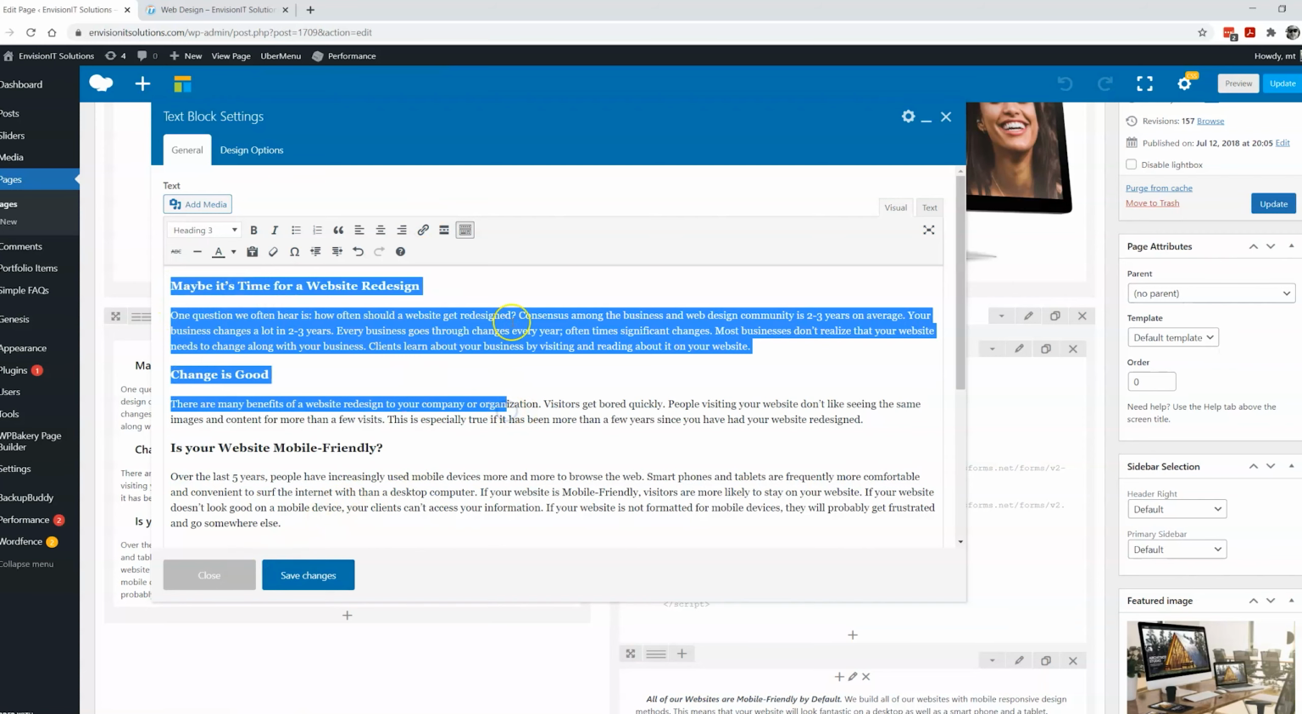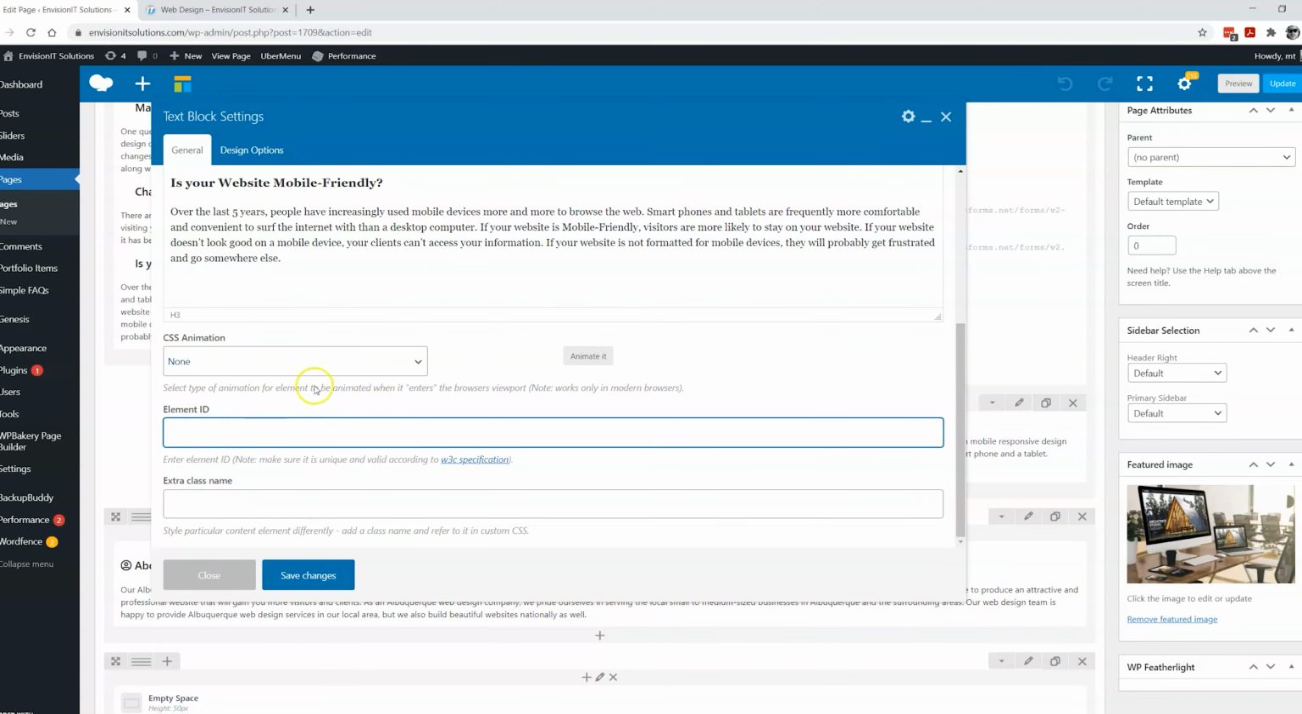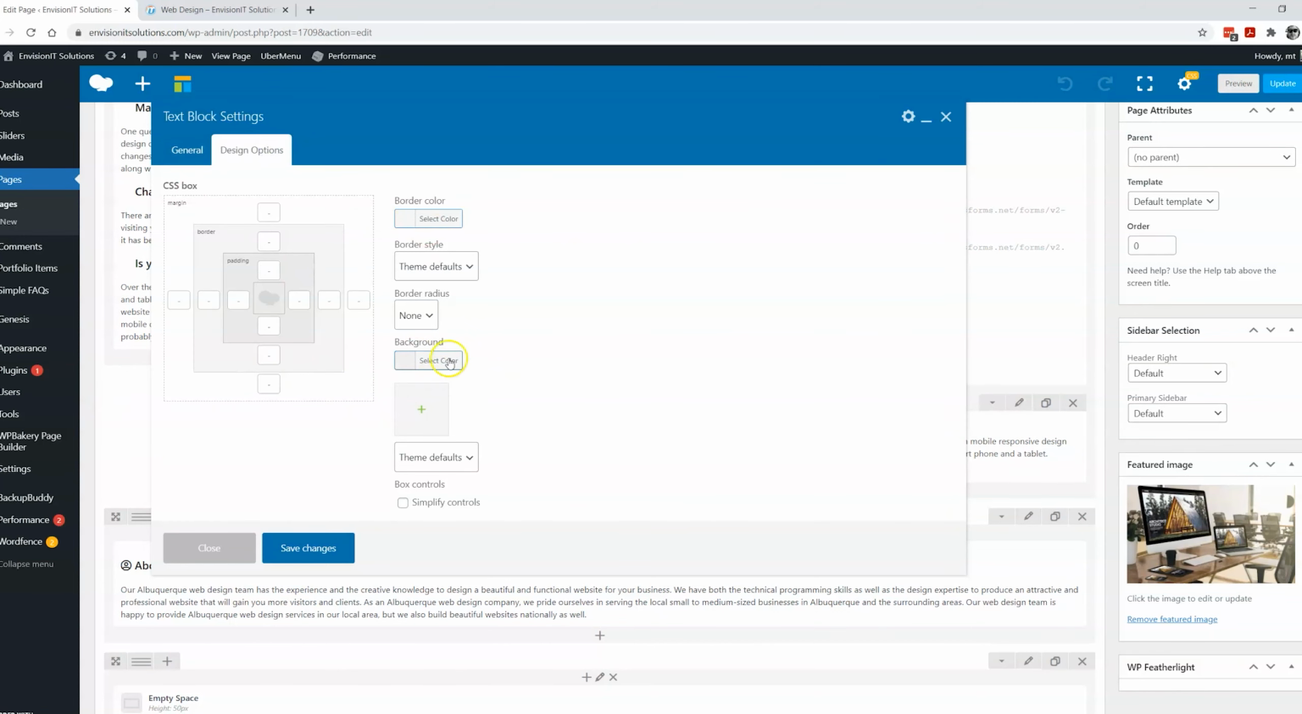This is your text. You can do some fancier things like you can put CSS classes or IDs, or you can actually animate this whole panel or whatever you want to do. And then you can add a background color. You can add a background photo.